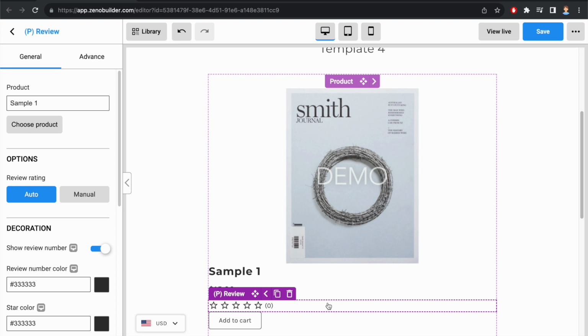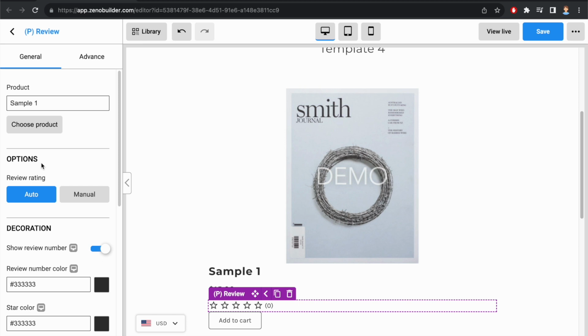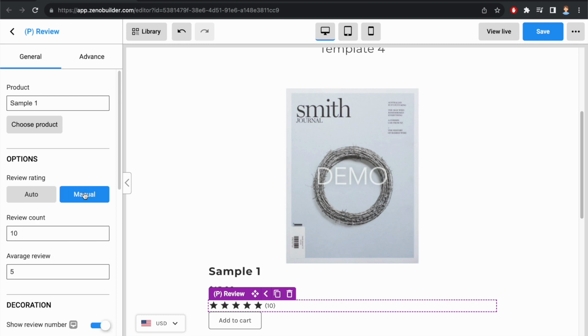Let's walk through the options the product review element has to offer. First, we have the product option, where we can select the product to show. Then you can select the review rating sort. By default, it is auto, so the element will take review data from BigCommerce. Or you can manually set the reviews.